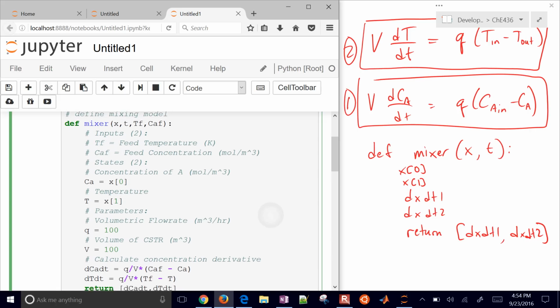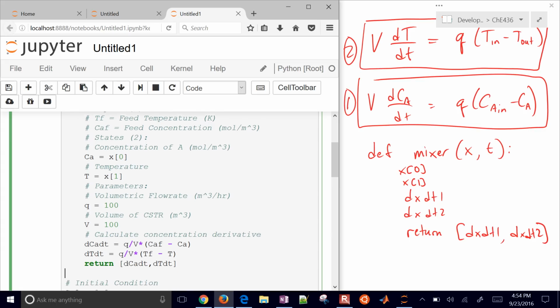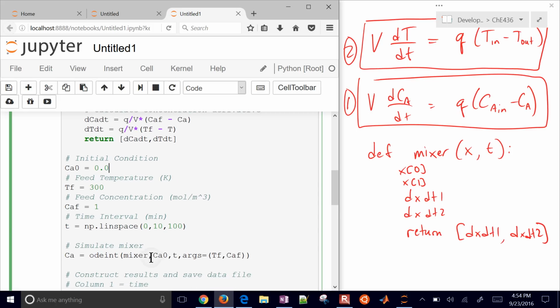Now if we just ran this, we could plug in these four values at the top, the arguments, and get the two values, the derivatives, out. Okay, so it's just a standard function. There's nothing special about this. But then we're going to come down here to the initial condition. We need to add another value here for our initial condition, which is going to be the T naught.